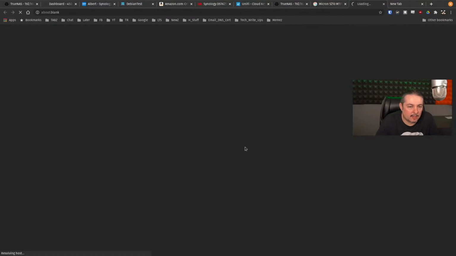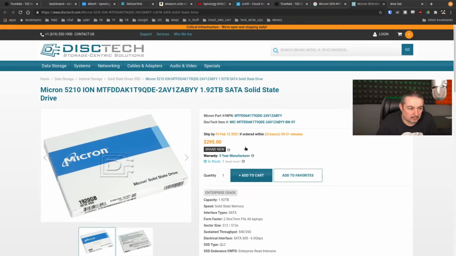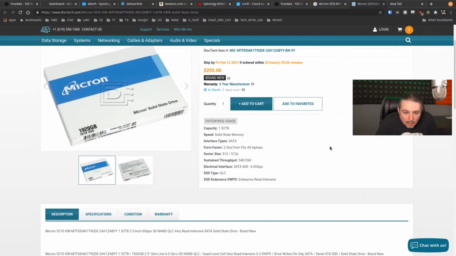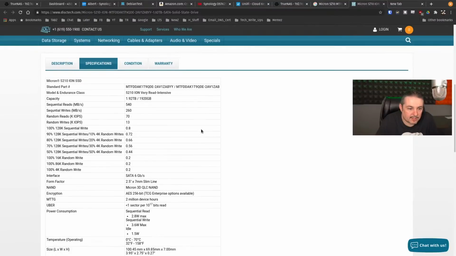These only have, where's their specifications? These only do 260. These write slower. So that is interesting to me. These have roughly the same read, but a slower write, a lot slower. So that might be, I don't know.